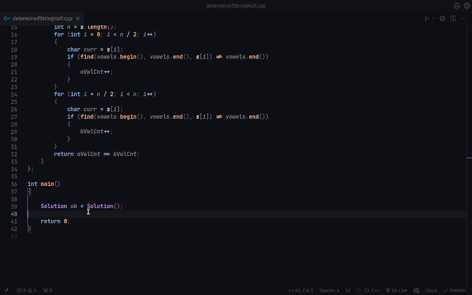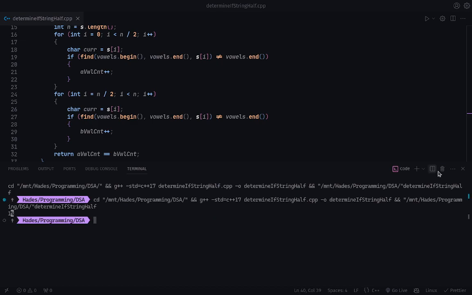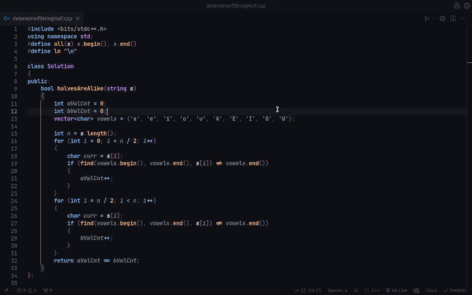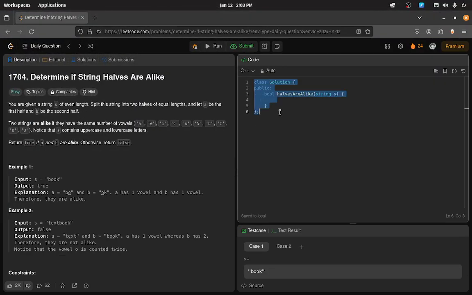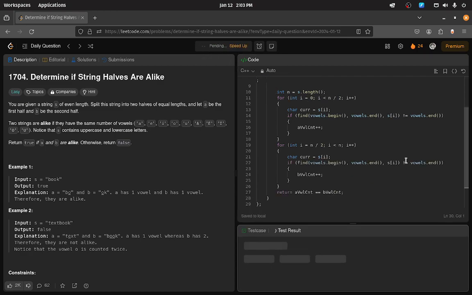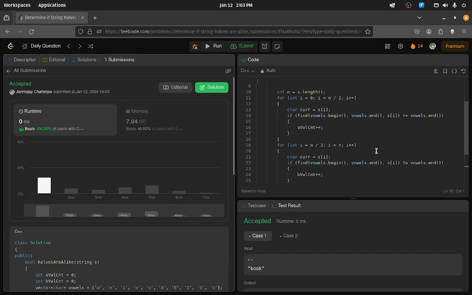Let's see if this works for some string. First, cout obj dot halvesAreAlike. Let's see for book if it is returning 1 or not, or am I getting some sort of error or not. Okay, it does return 1, so I think this is working fine. Let me copy and paste this on LeetCode and see if we get a successful submission. There we go. Okay, let's hit run. We accepted. Let's submit, and we have a submission.